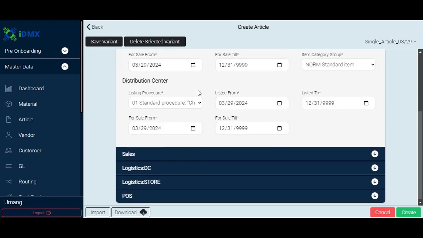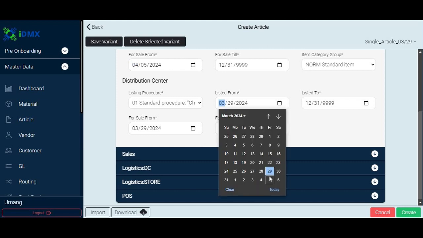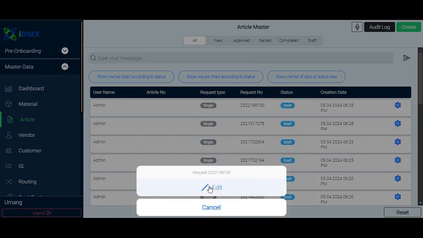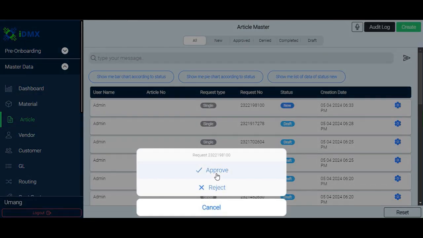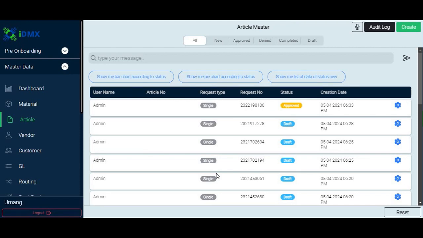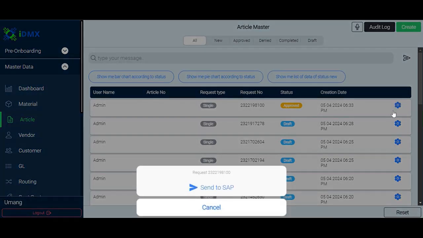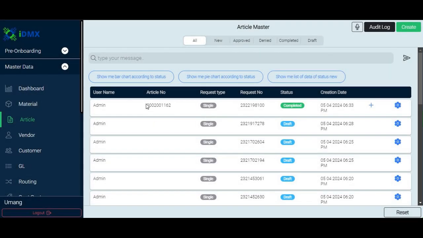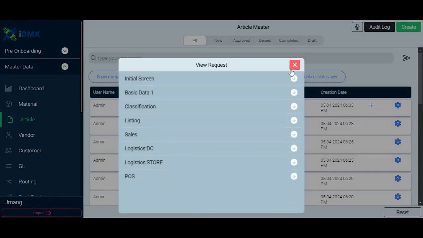Its design and approach are very modular, allowing for easy customization for various approval processes. Article approvals can be in multiple steps using different roles and accesses. After the request is approved, we need to send the data to SAP. Click on Send to SAP. You will notice that the request status updates to Completed.